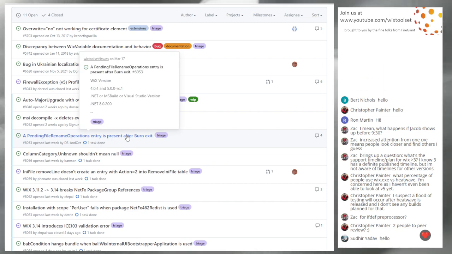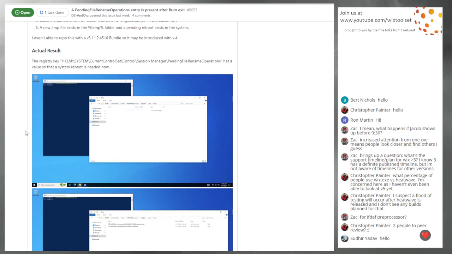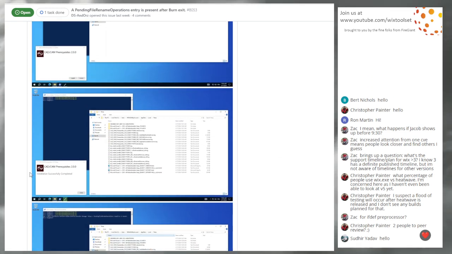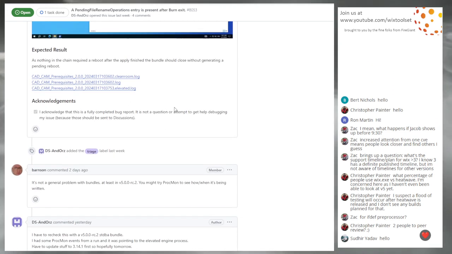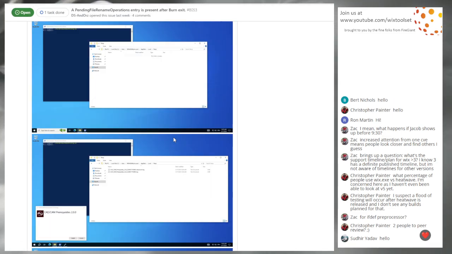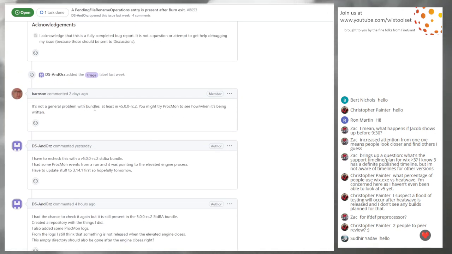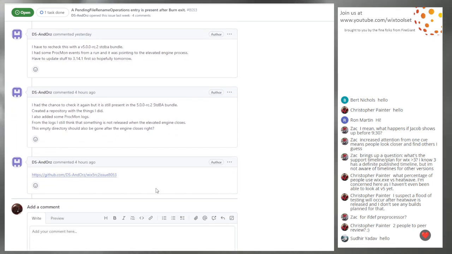8053, pending file rename operations after burn exit. All right, so this has gone back and forth a little bit. They're finding something being held in use at the end of, is this in 4? Yeah, 4 and 5. A file's getting held in use more often than not. Although you said you didn't see it in RC2, Bob? I did not see it using WiX additional tools, which is a very simple bundle. That's WiX Standard BA, to be fair. Yeah, and it is WiX Standard BA, which is consistent with what the reporter is seeing.